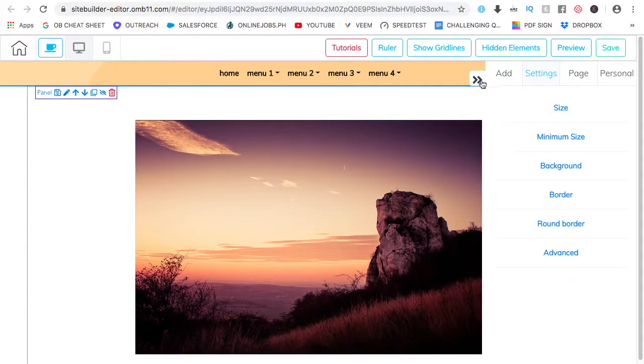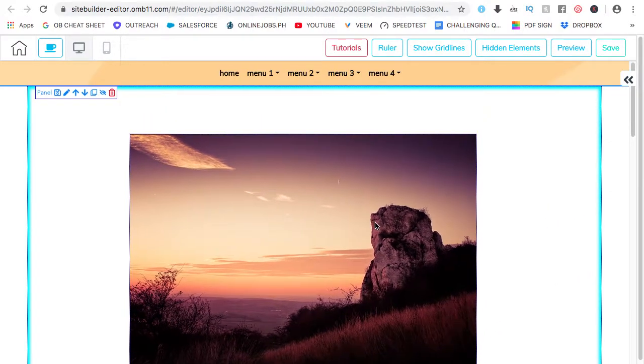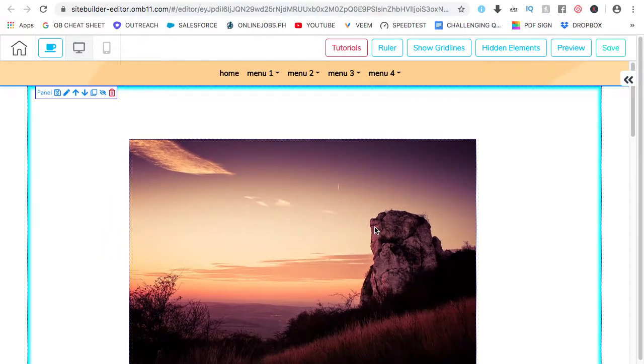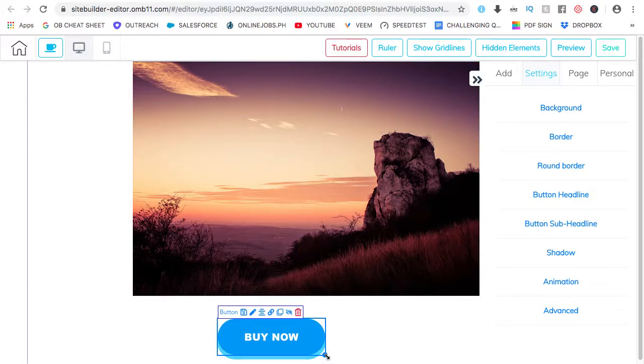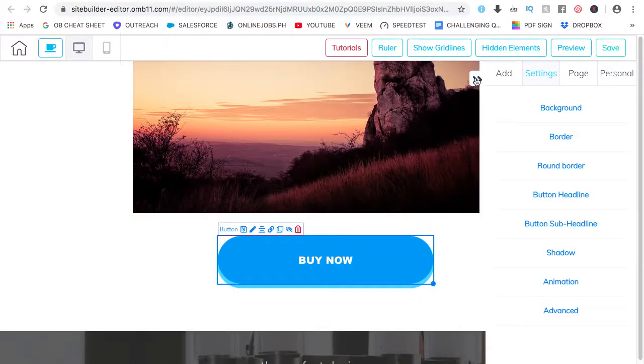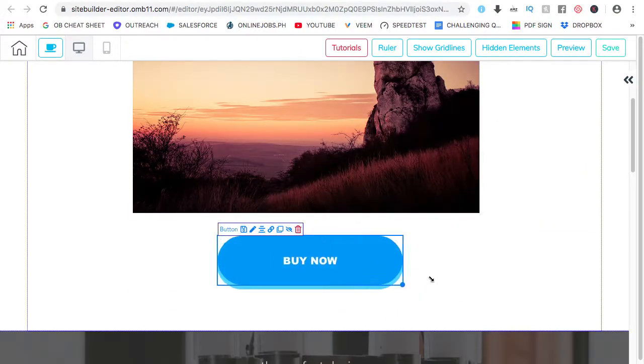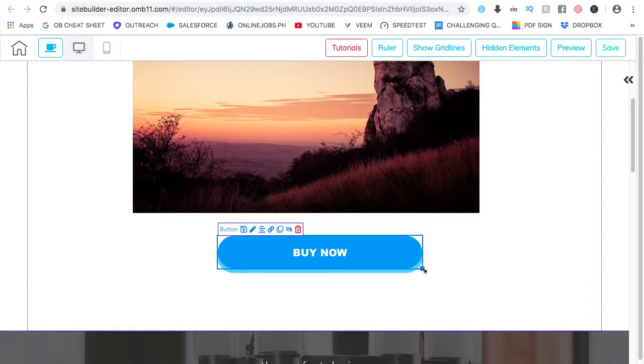The image bigger. Alright. And the button, we'll make it big, a bit bigger also. As you can see, it all depends on you on how you would want it to look.